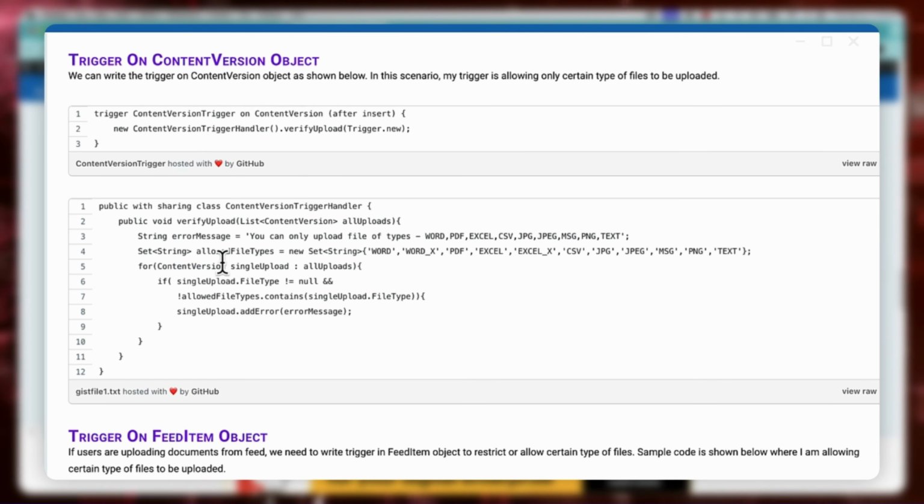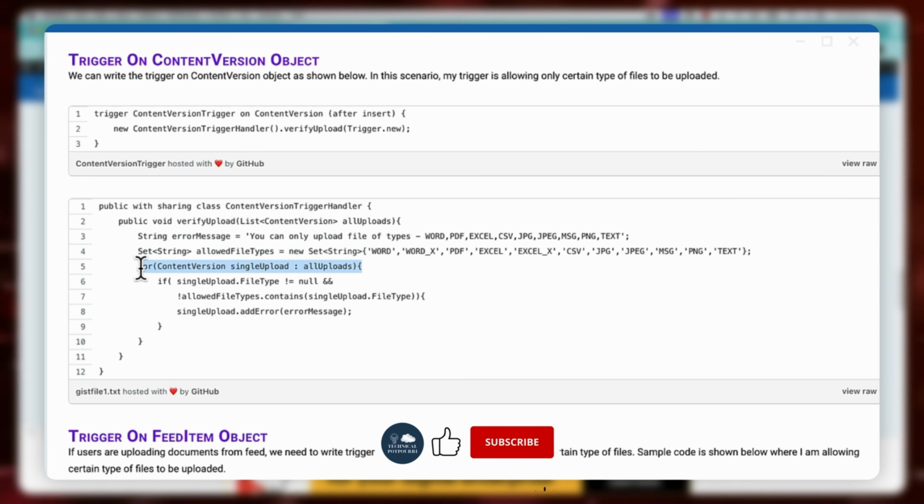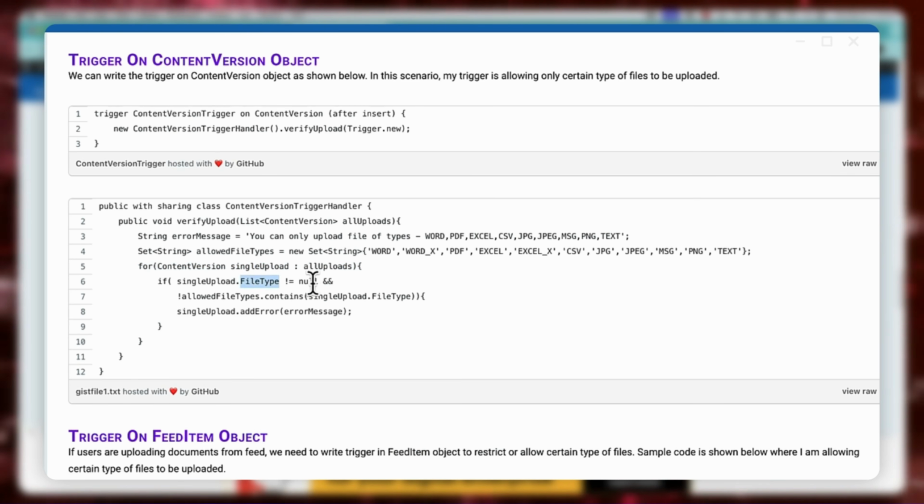Inside the trigger handler, I'm going through all the uploaded files, and I'm checking the file types. If the file type is not null, or the file type is within the allowed file types. This is basically the allowed file types list, which contains all the types of files being allowed inside my org. For example, Word, PDF, Excel, these are the types of files I'm allowing to be uploaded. So if the file type is within this list, then only I am allowing it, otherwise I'm throwing the error message, which is this error message.